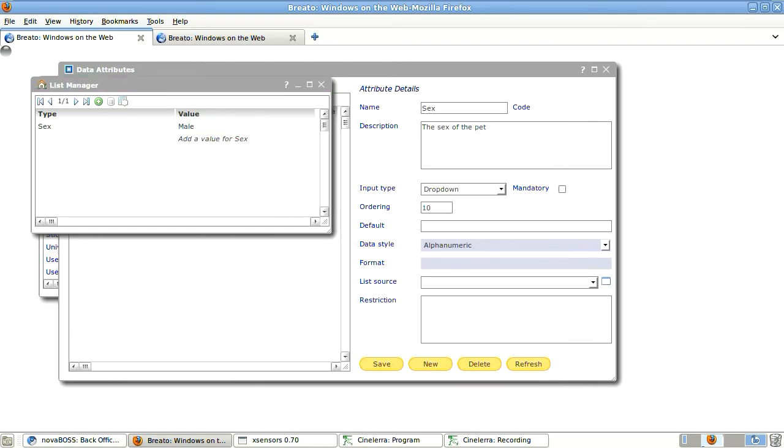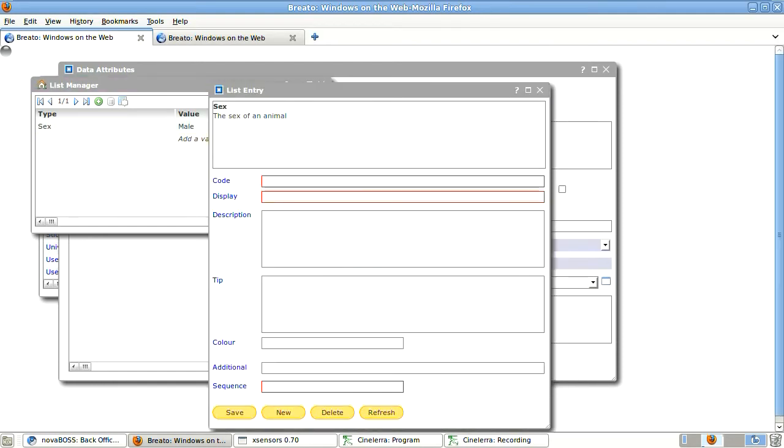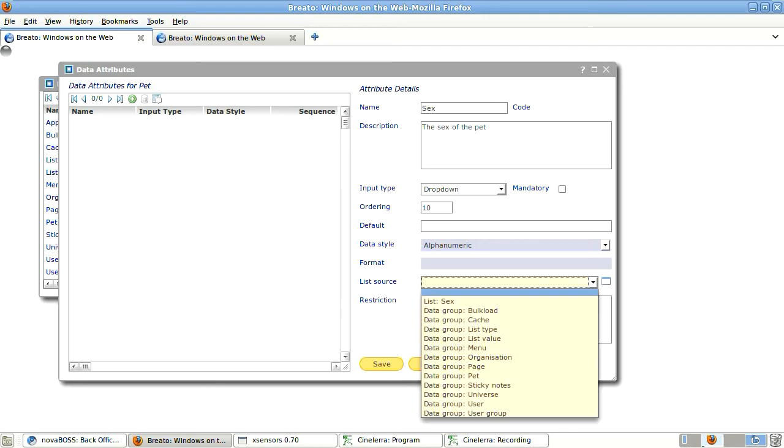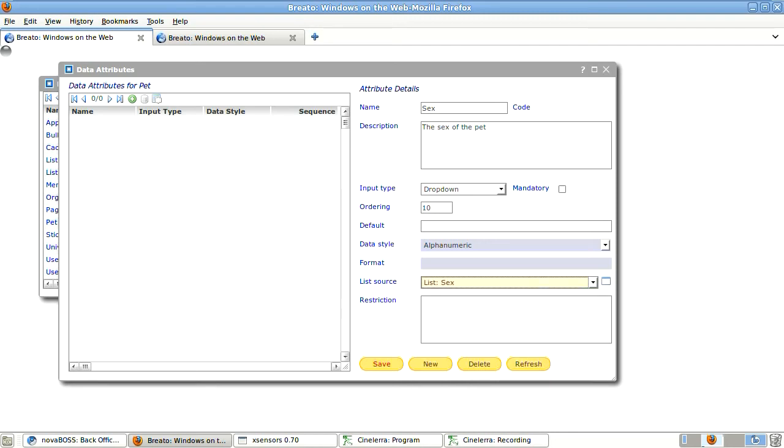Save that, and then I'm going to do the same for female. And I've arranged it so that when they appear in the drop-down, male will appear first and then female. Right, save that and select the list sex from the list source and save it.